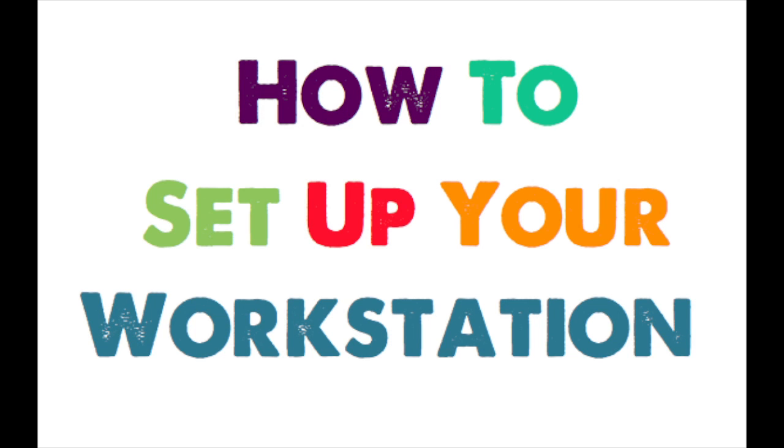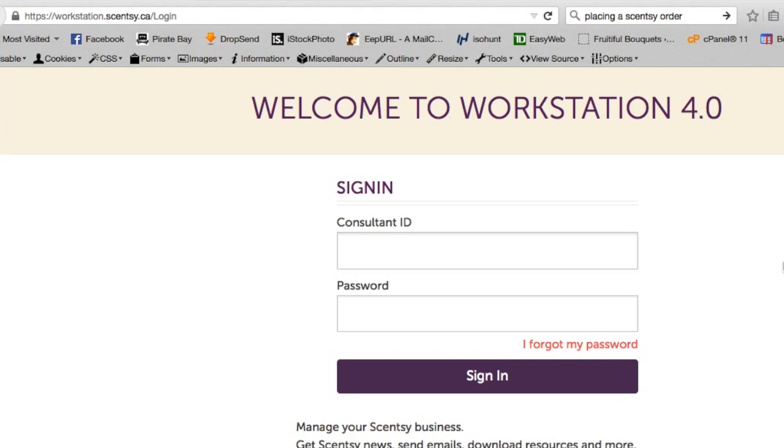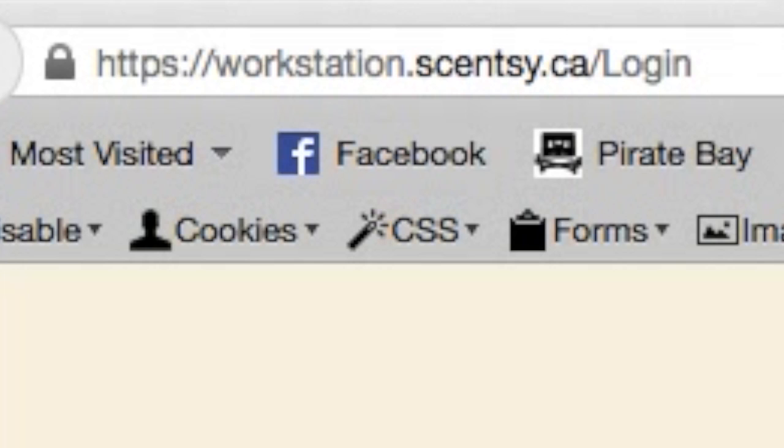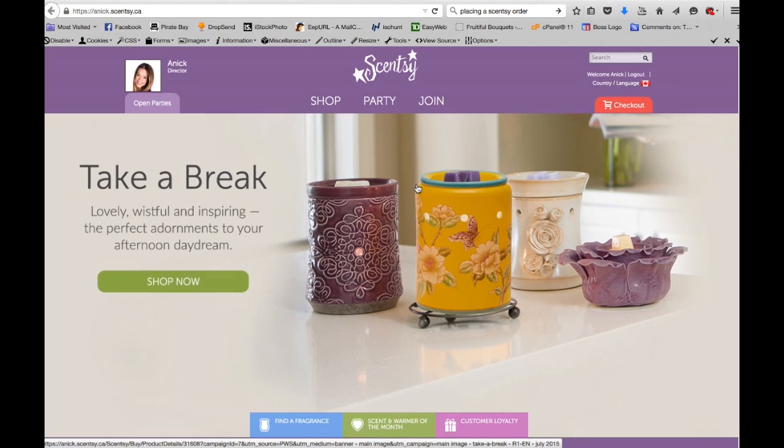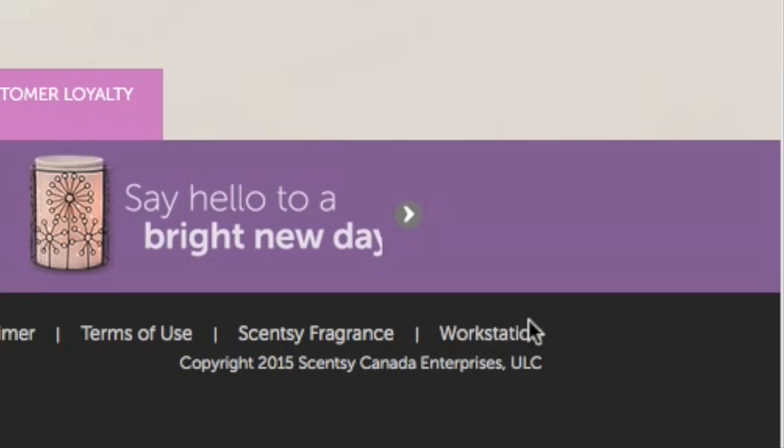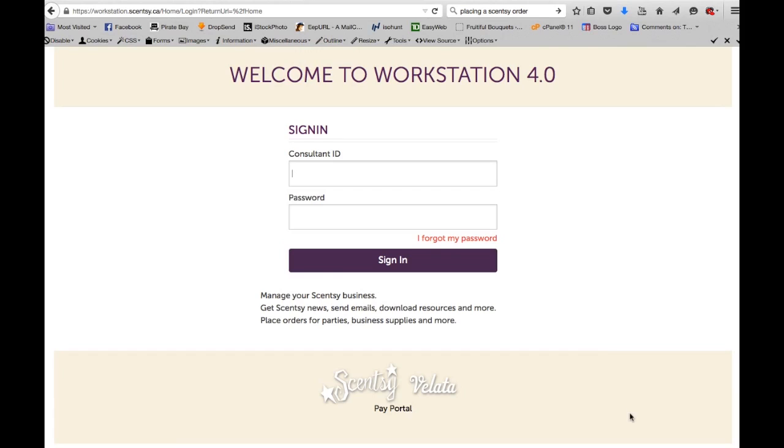I am going to show you how to set up your workstation. So you're going to log into workstation.scentsy.ca, or another way you can enter your workstation is if you scroll down from your store at the bottom here, workstation will bring us to the same page. So we're going to log in.